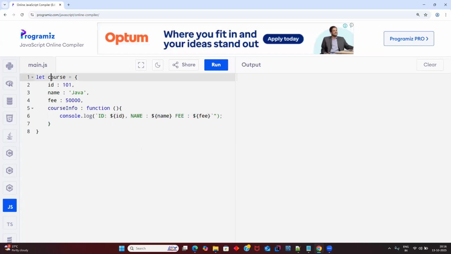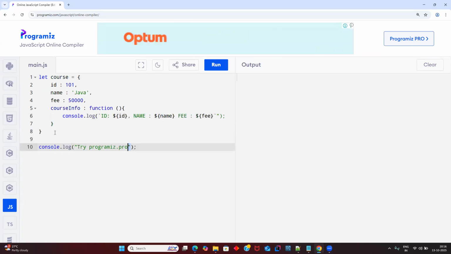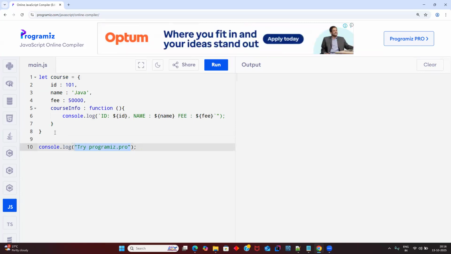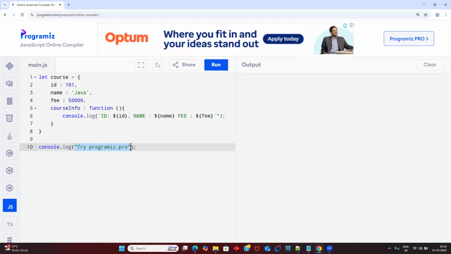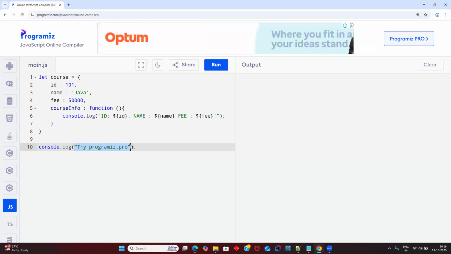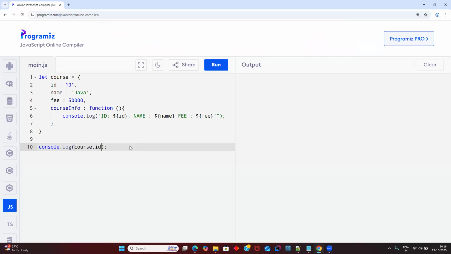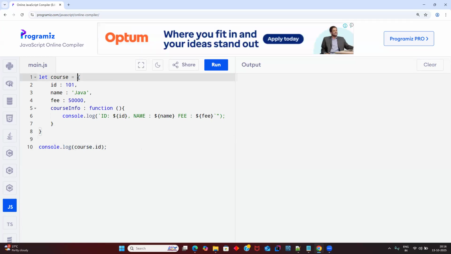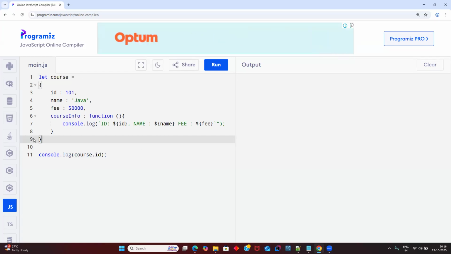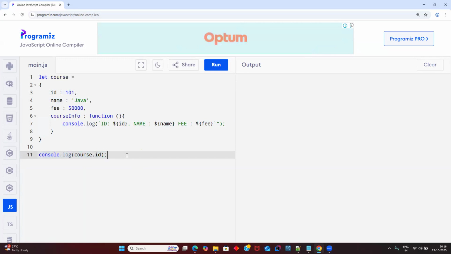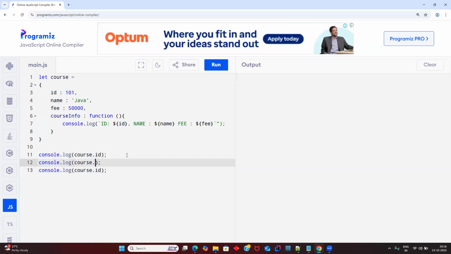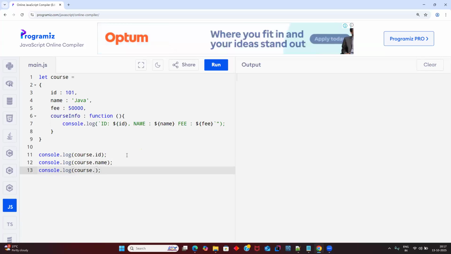If you see here, this is my object. Now if you want to access the ID outside the object, how should I access the course ID? No, not this dot course dot ID. See, my object starts at line number 2 and closes at line number 9. Object beginning, object ending. I want to access this member outside the object, so you should say course dot ID. Similarly, this way you can access name, and this way you can access fee as well.